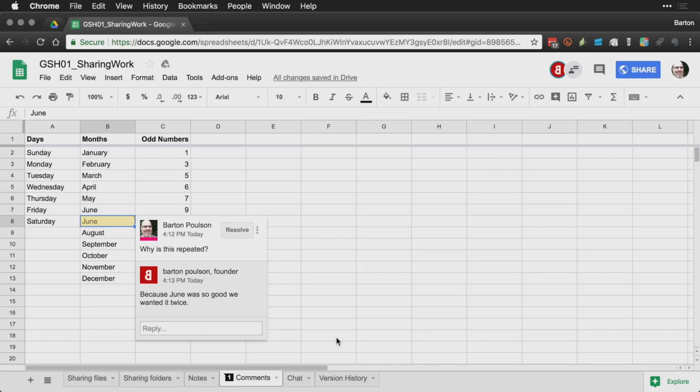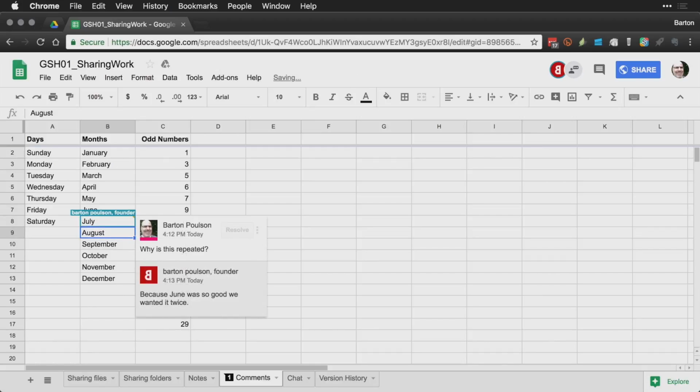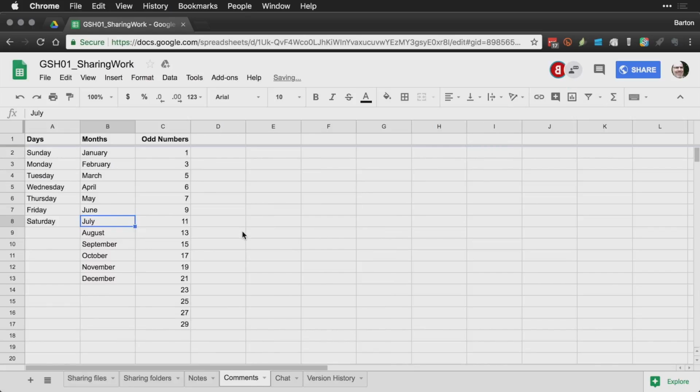But the comment is there, and you can ask for information. You can propose a resolution. And when you finally come around to it, you can go like this. You can say, well, let's fix it. Let's do July. And then we've now resolved it. So we can hit resolve. And it hides the discussion. It archives it. And so that is now done.